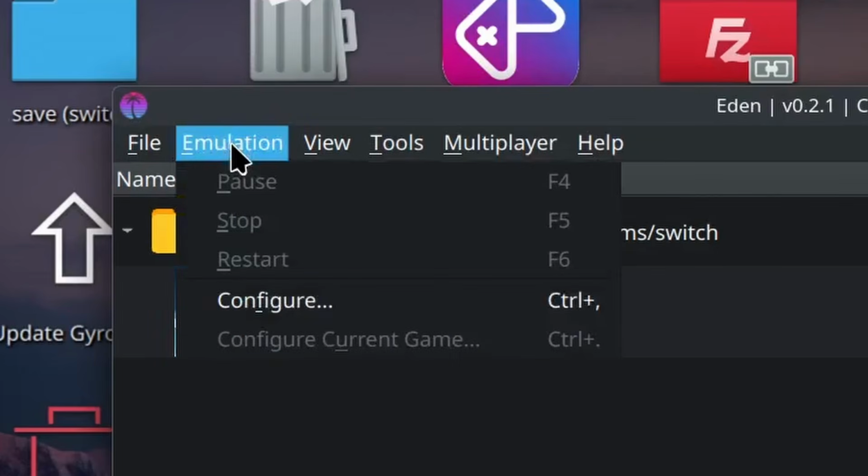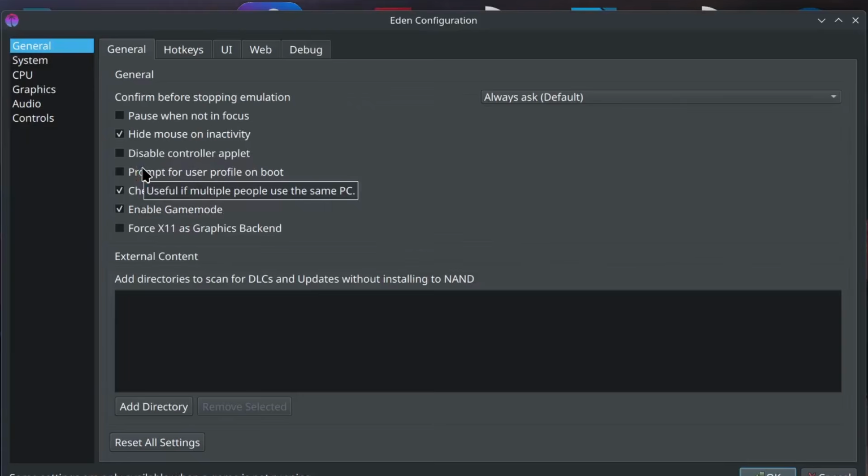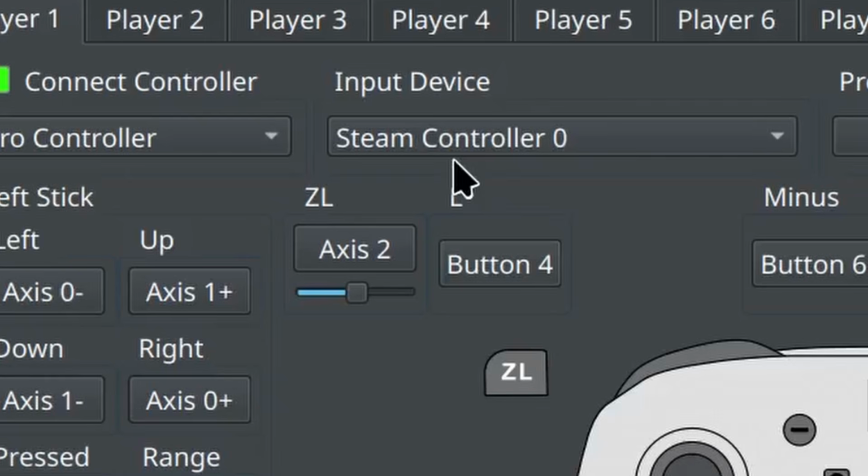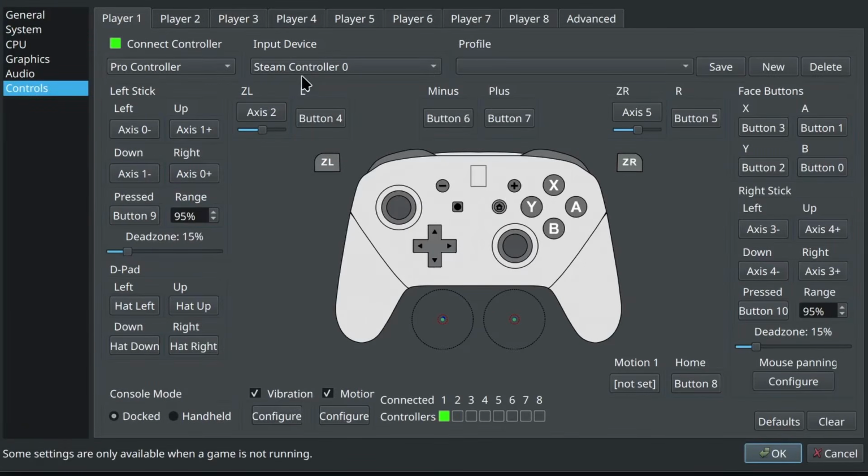Click on Emulation in the top left corner, and then Configure in the drop-down menu. In Settings, open the Controller Setup. Grab your Steam controller and find it in the Input Device drop-down. Press a button or two to see if the gamepad you've selected is the Steam controller.